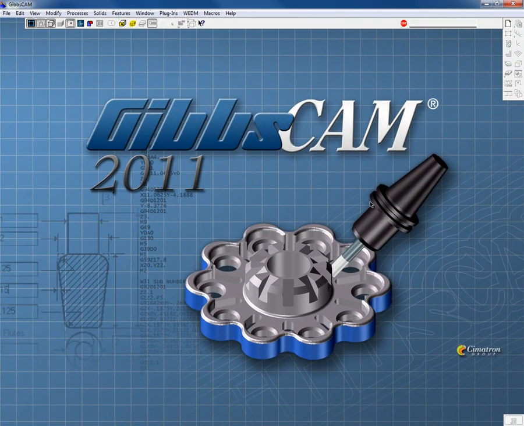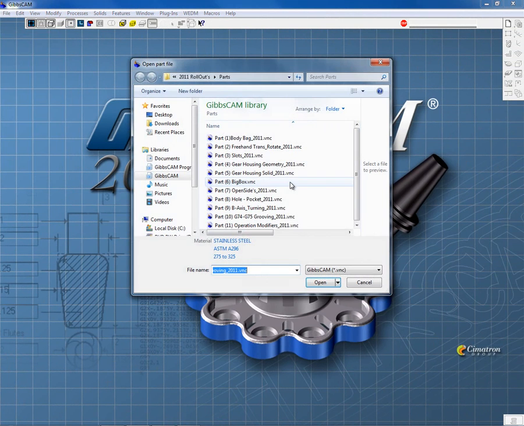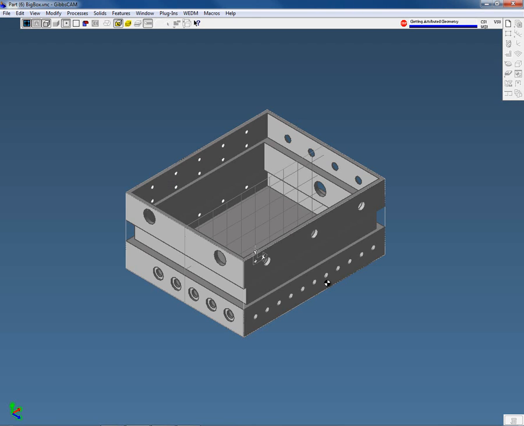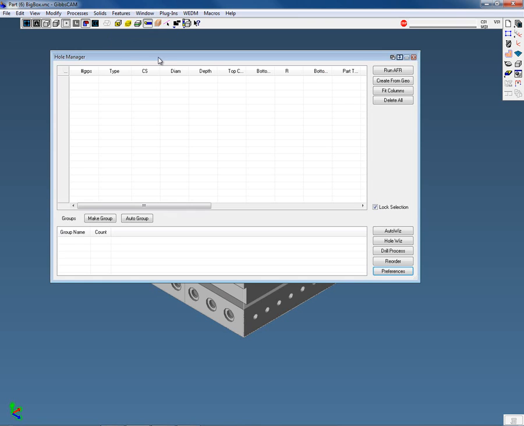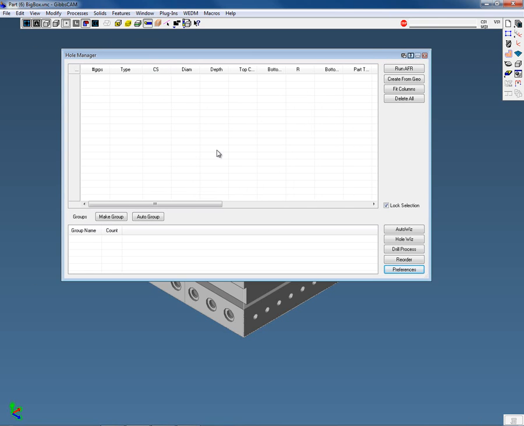Okay, let's talk a little bit about the Hole Manager and the improvements in the Hole Manager. So we'll do a file open, and we're going to open Big Box Part 6. And we're going to look at the Hole Manager, and we'll go up to Features, Hole Manager, and we've made some significant improvements in the Hole Manager.